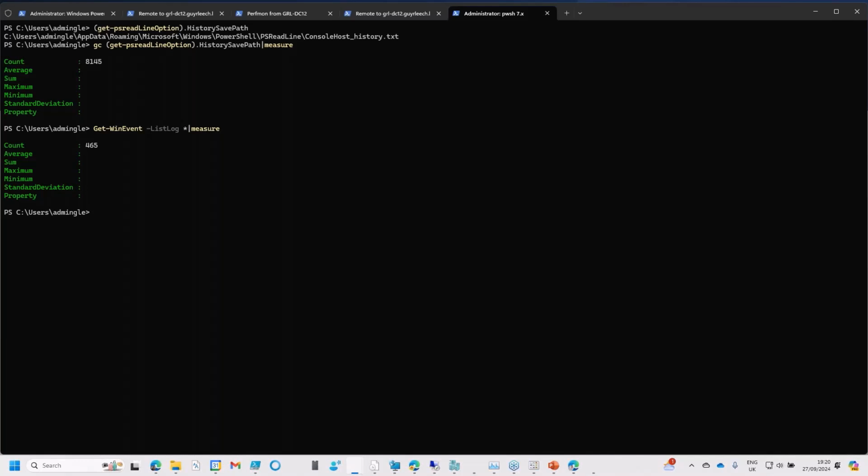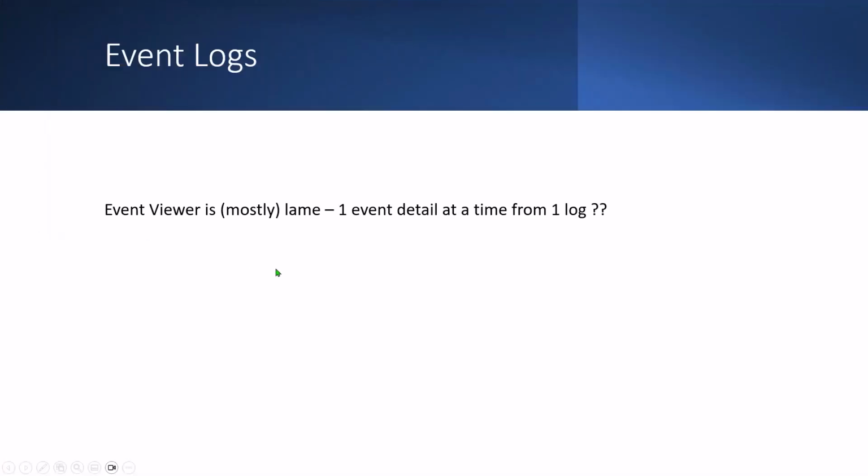Do you fancy searching all of those manually with Event Viewer? I certainly don't. And Event Viewer, as it says on this slide, is a real pain. Why? You can see one event at one time from one log. That just makes it so much harder to troubleshoot.